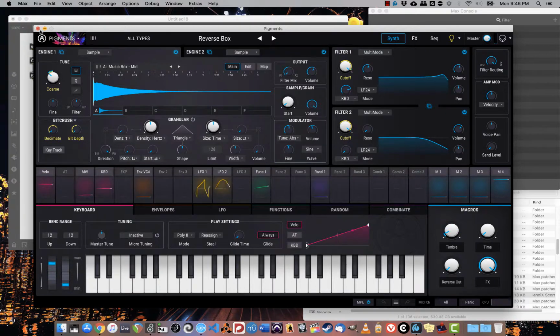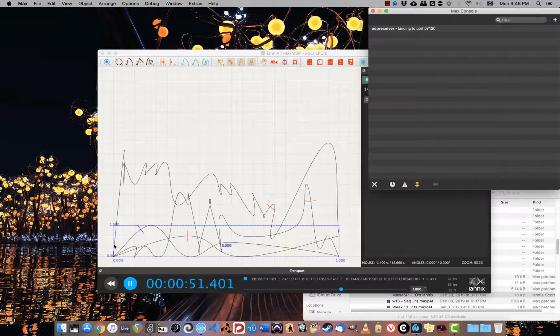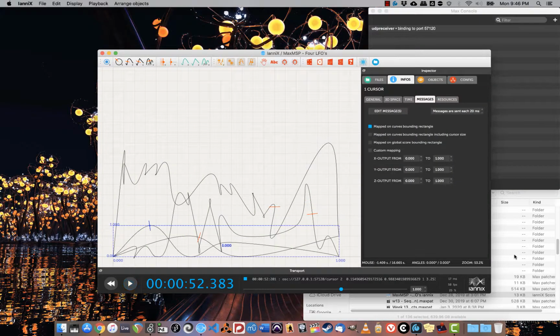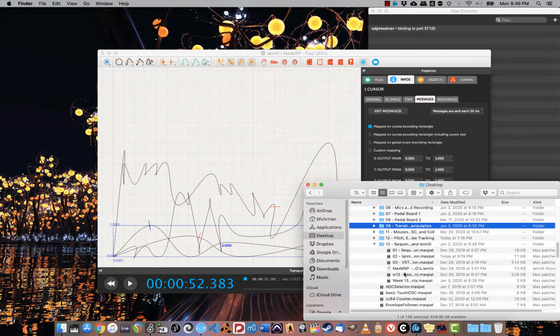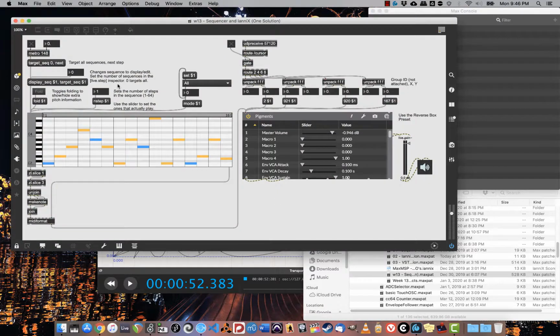So that's pretty cool. And you're probably wondering, why am I doing that? Well, you're going to be doing that because your final puzzle is to create something like this, where you have in fact combined that with a step sequencer.